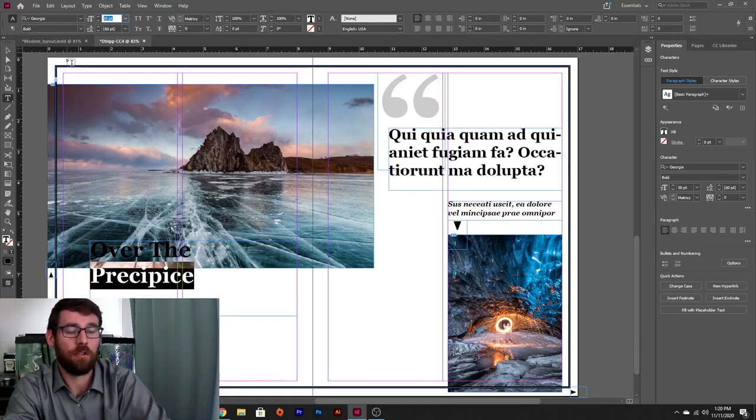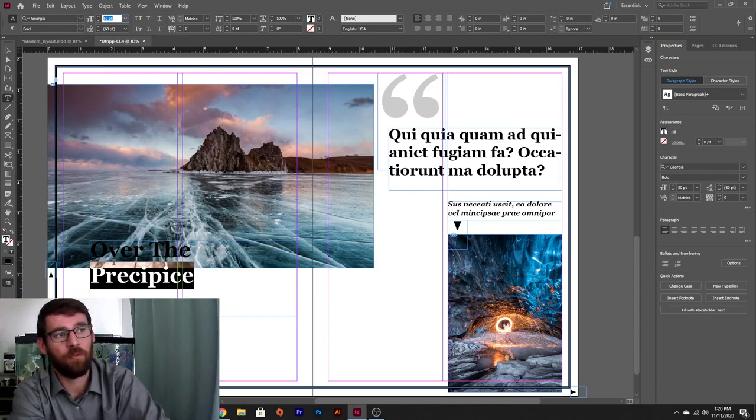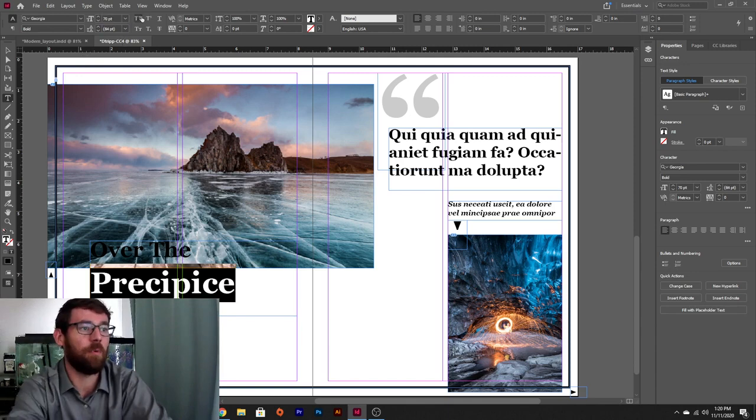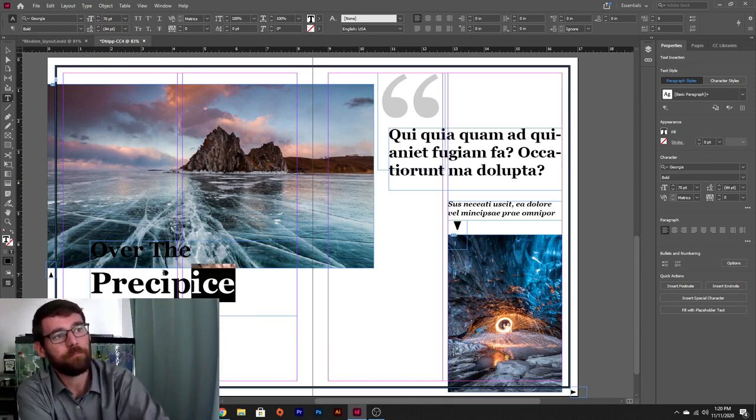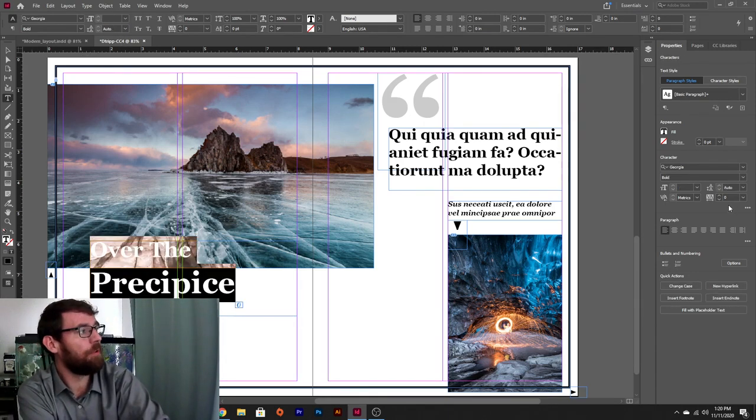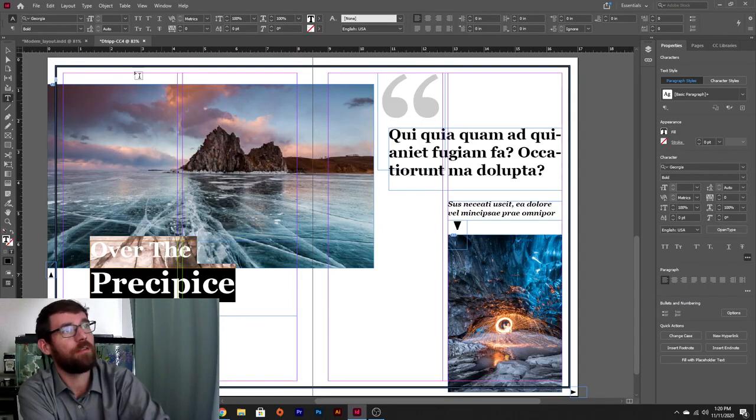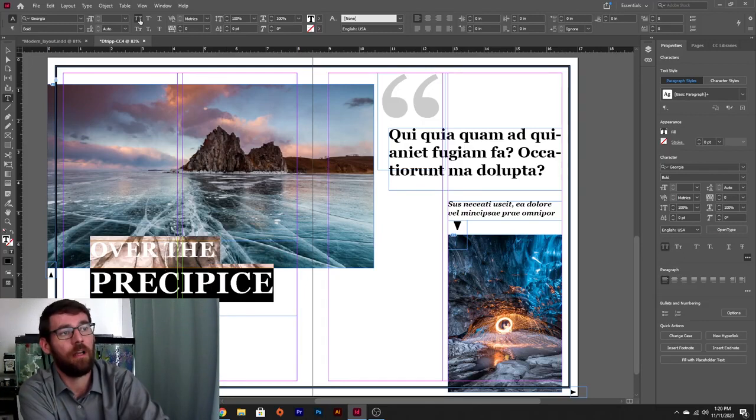Alright, so I want to highlight the word precipice alone. Precipice is going to be a larger size than the other one, so this top "over the" is a 50-point font. Precipice is going to be 70 points, so it's going to be much larger. I'm going to highlight both, and I'm going to look at my character panel here. Okay, now you can see it up in the top as well in your control panel or in your properties. And I'm going to look for the font area in the character. I'm going to go to the all caps. It'll be 2 capital T's. You'll see it up here as well. That'll give me all caps.